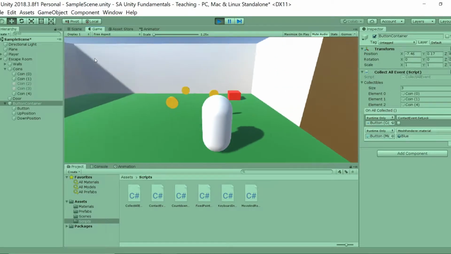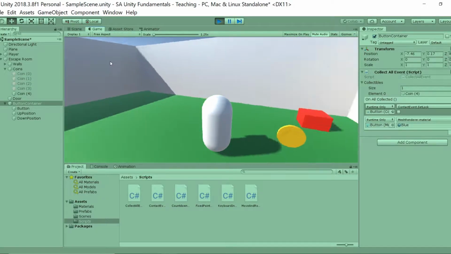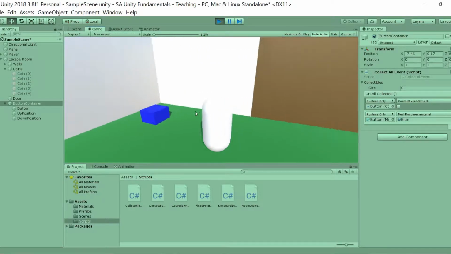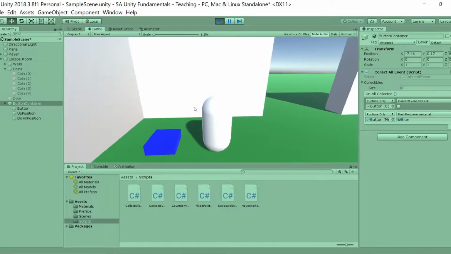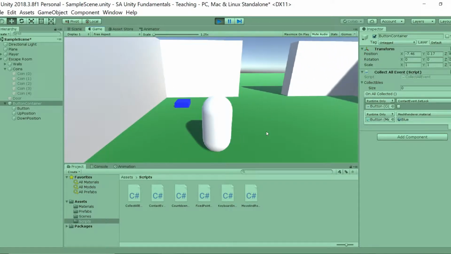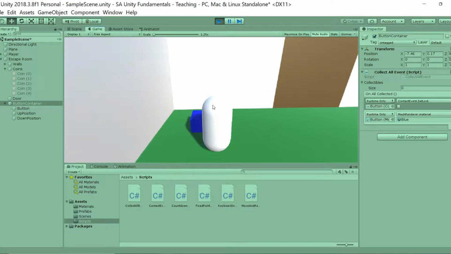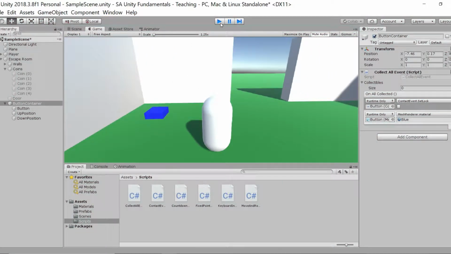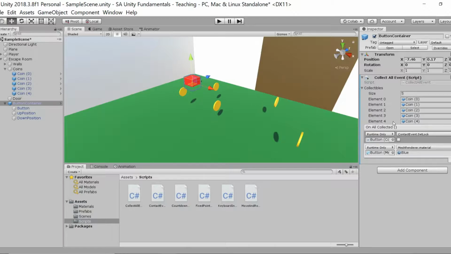Okay, collect the coins. Now I get this last one, and now the button just turned blue, and then when I touch it, it still goes down. That works the same as before. So that works, and it's nice and simple, and it might be what you want to go with.